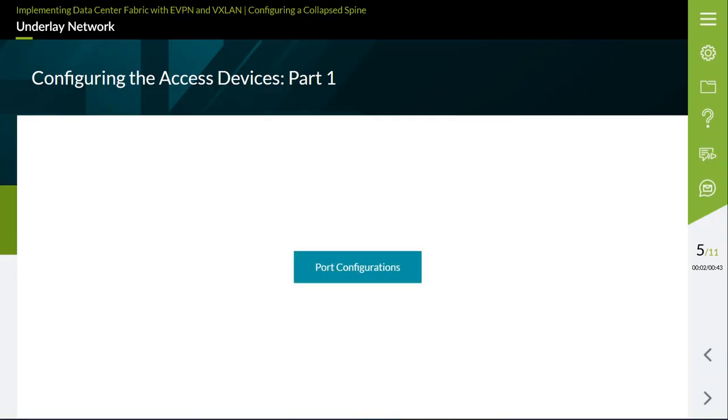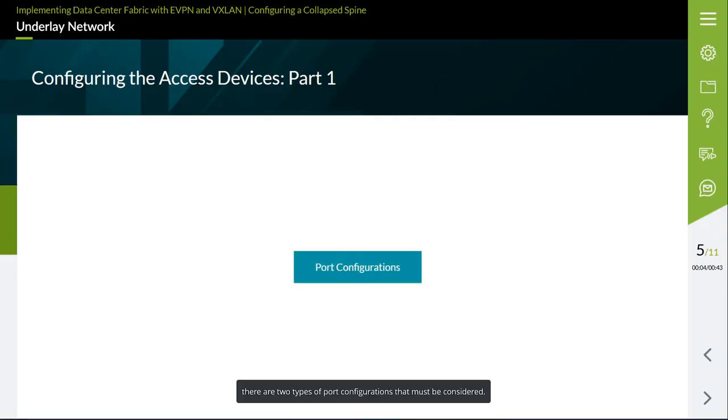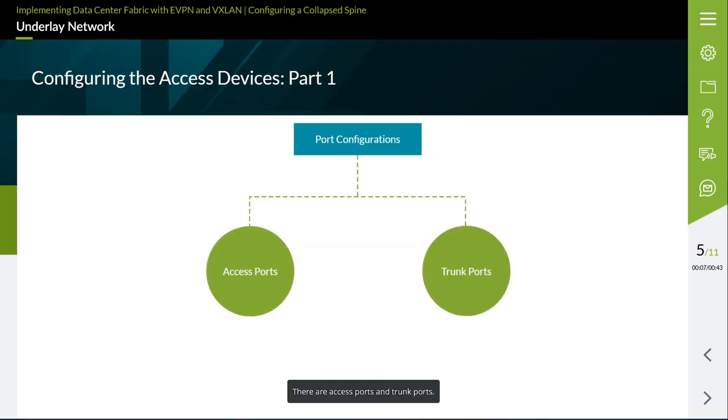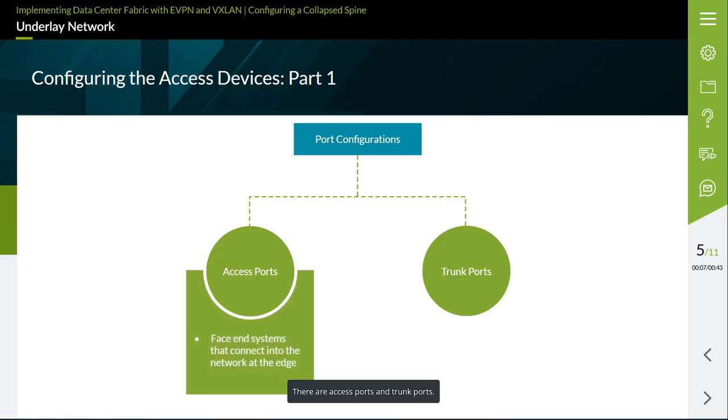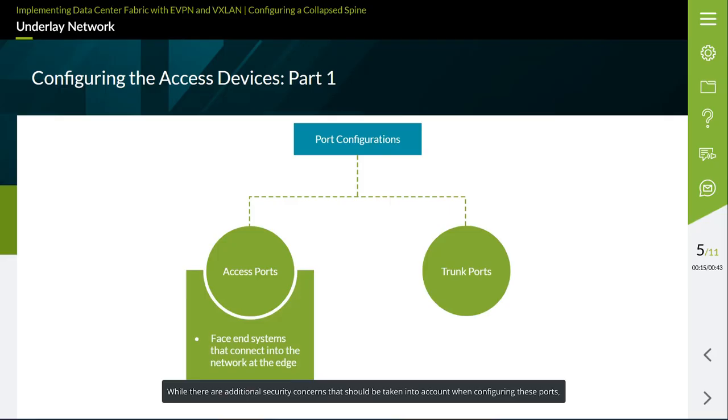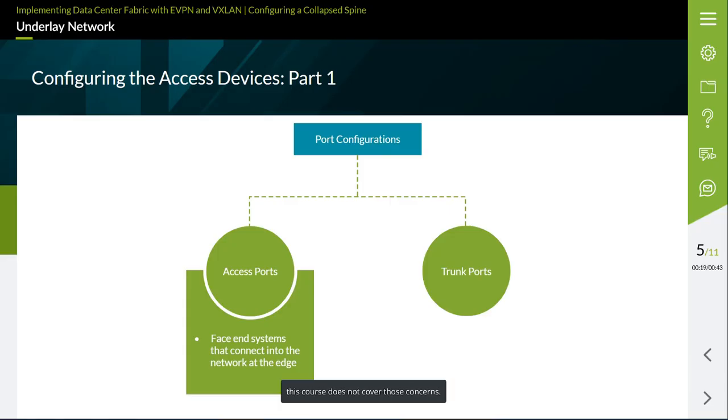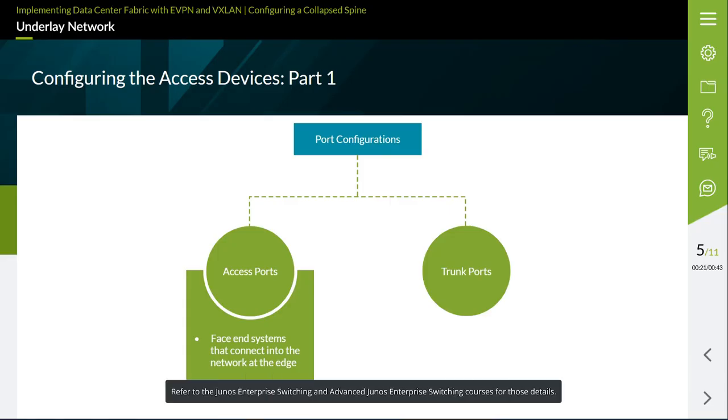When configuring access switch interfaces, there are two types of port configurations that must be considered. There are access ports and trunk ports. Access ports face end systems that connect into the network at the edge. While there are additional security concerns that should be taken into account when configuring these ports, this course does not cover those concerns. Refer to the Junos Enterprise Switching and Advanced Junos Enterprise Switching courses for those details.